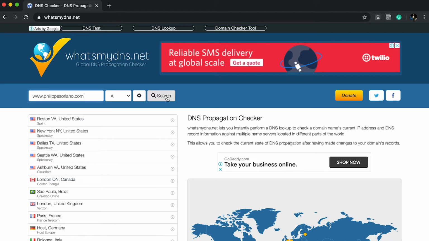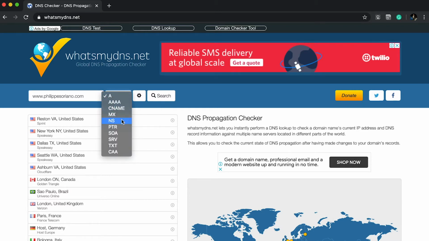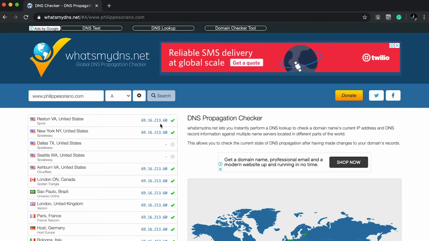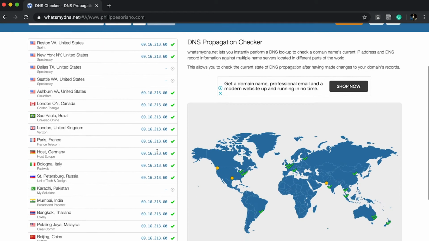type in my domain, and then depending on the DNS that you want to check, whether it's an A record, a CNAME, or an NS server, then you could go ahead and click go, and you'll see the status of your current propagation. Now, as you can see here, my domain is propagated in the right IP address.